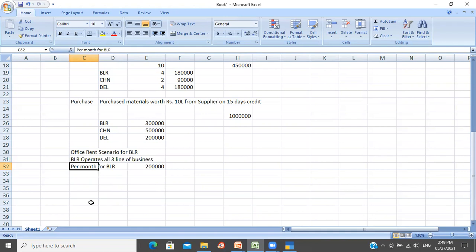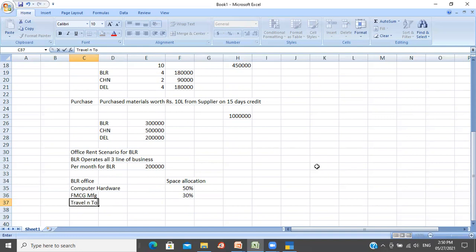So how do you allocate this 2 lakh rupees? So what I want to do is I will allocate this 2 lakh rupees to line of business based on the floor area occupied. Say example, let me say in Bangalore office, okay, computer hardware business is taking 50% of the space. Then FMCG manufacturing is taking 30% of the space. Then travel and tourism is taking 20% of the space.